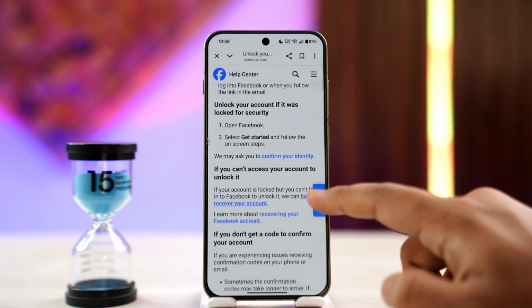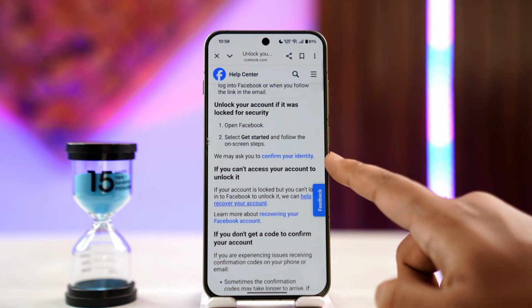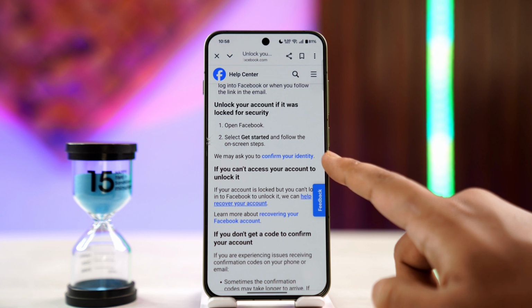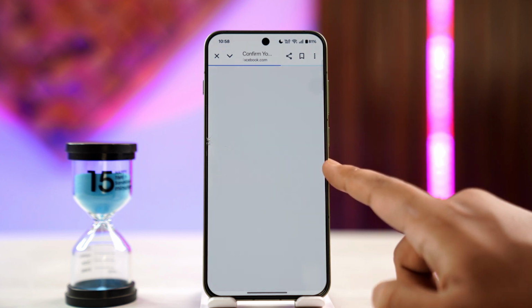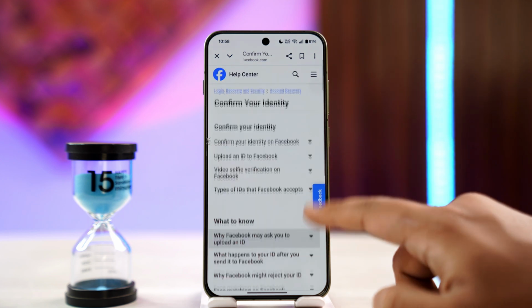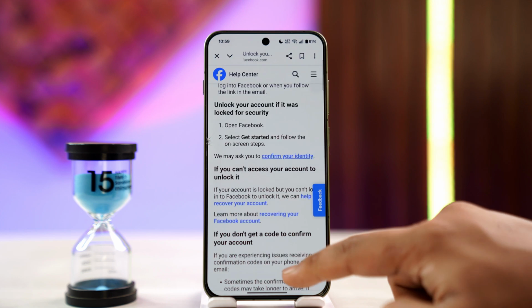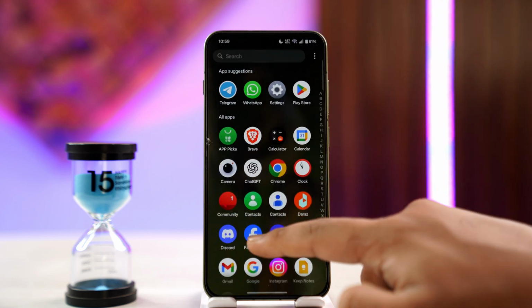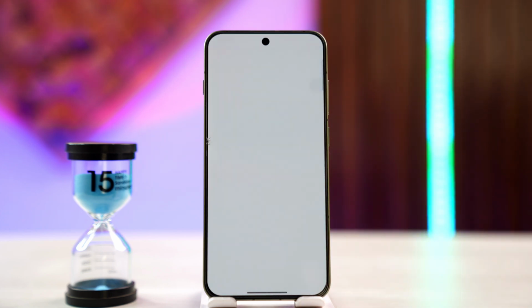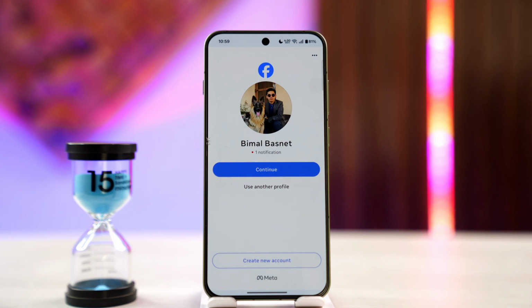If you have to unlock it, you have to actually confirm your identity. It says we may ask you to confirm your identity. So tap on this confirm your identity link. It will take you to the page where you can upload a couple of documents of yourself. Or normally when you just try to log into Facebook, you will get a pop-up and a bit of options on how you can recover your Facebook account if it's really that important to you.